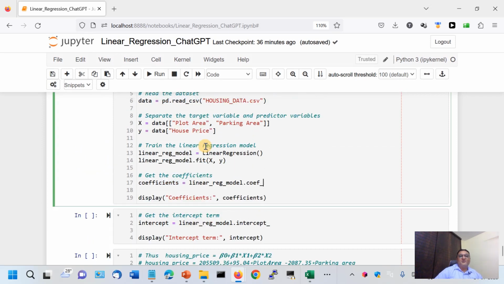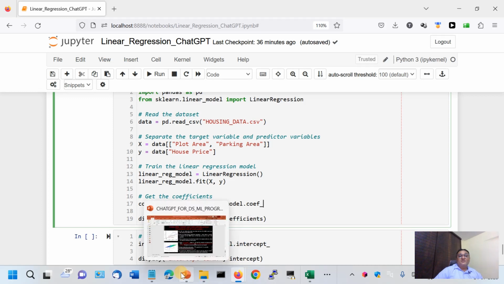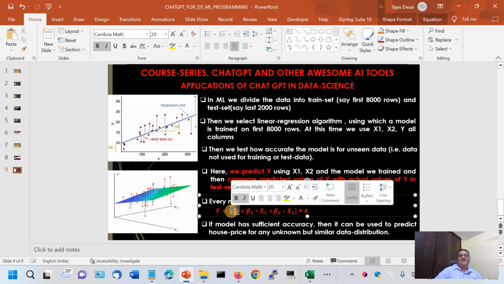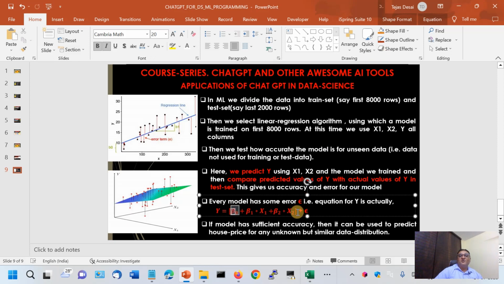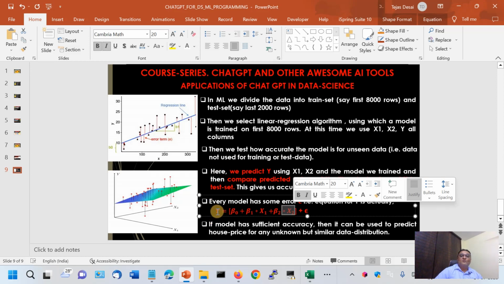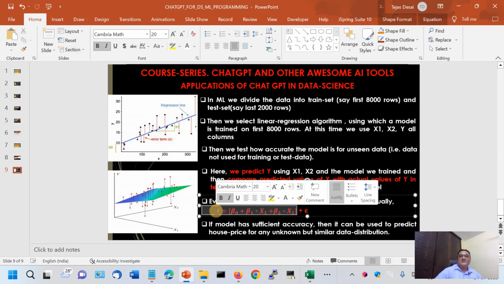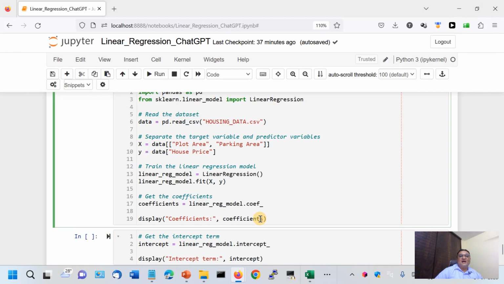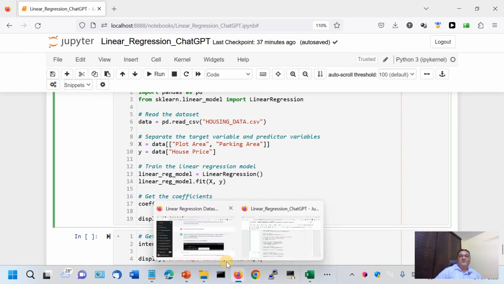Now I wanted to find those beta 0, beta 1 and beta 2, because what if I am given a completely new observation in which I am given x1, that is the plot area, and x2, that is the parking area, and I am asked what will be the price of that house? So then I should have the constants. So I gave another prompt.